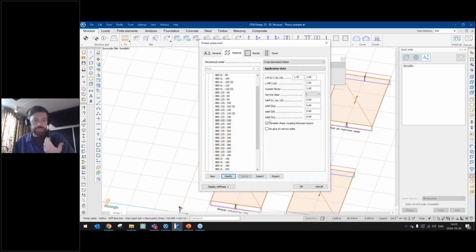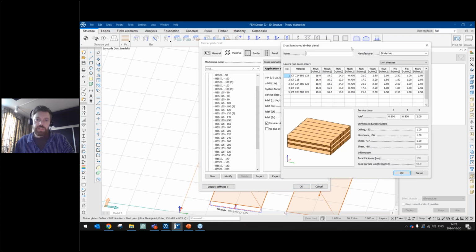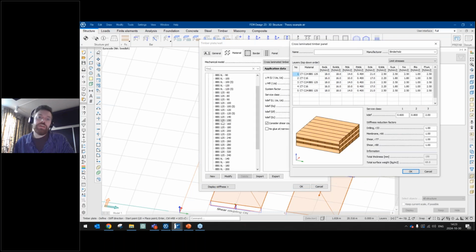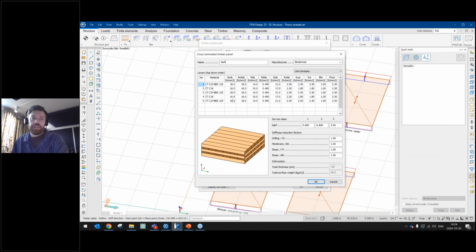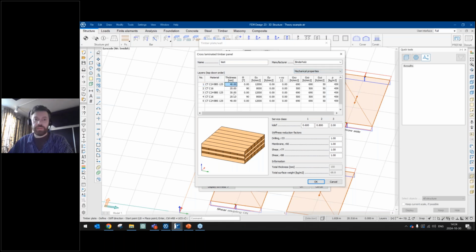If you want to create a new CLT, you can click on New over here. And if I have selected a specific CLT, I will have this as a baseline. So now I'm starting out with this Binderholz 125, 150, and I can create a new one. Let's move over to the mechanical properties. I can change, for example, the thickness, and you can see in the viewport here that the thickness is updated. I can also highlight a specific layer and it will highlight in the table here.